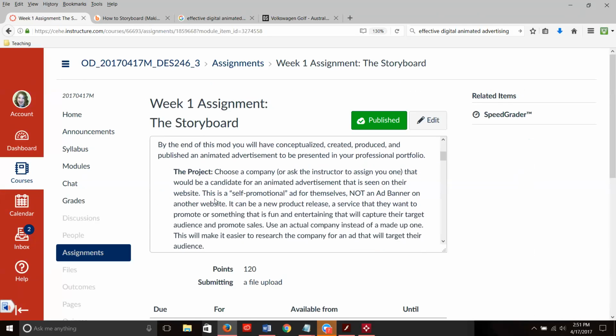It can be a new product release, a service that they want to promote, or something that is fun and entertaining and will capture the audience's attention and promote sales. Obviously, sales consists of why we're here. They want to sell something, they want to grab people's attention. They recommend that a real company is used instead of a fake one.